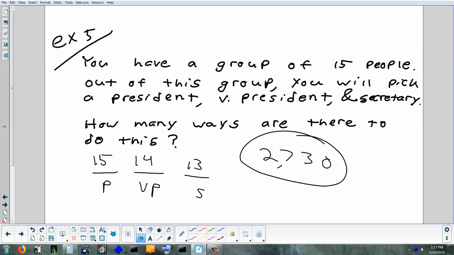Slightly different question, but exactly the same logic to figure it out. You have 15 people in a race. How many ways can you have a top 3 finish? It's exactly the same answer. Okay. Questions on that?